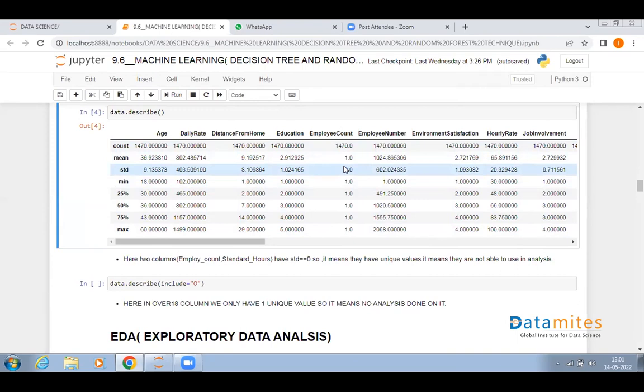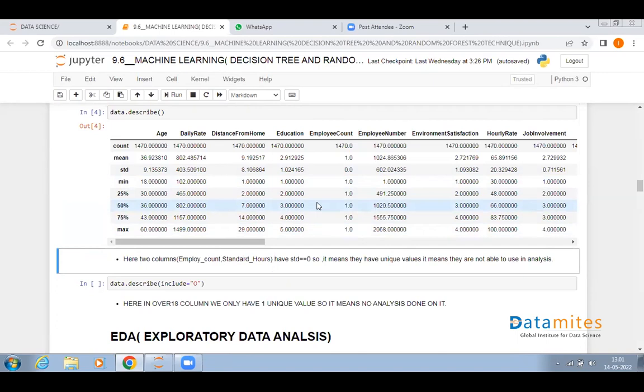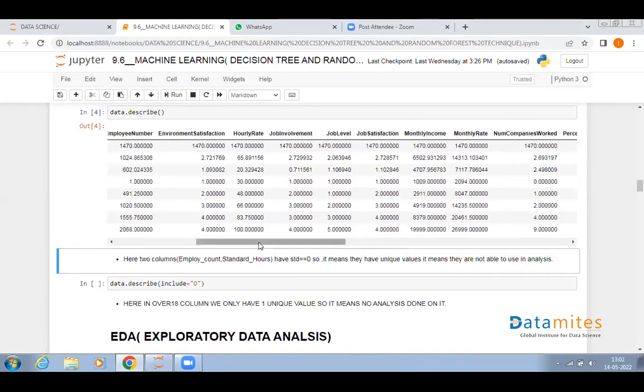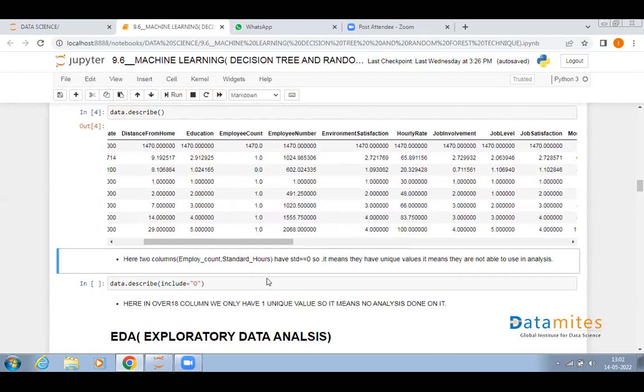So we can conclude from this that we need not do analysis on one column, that is standard hours. Standard hours and employee count, we do not need to do analysis on these two columns. By describing the data, we are able to know that. This is a very important thing. With basic checks, we get a lot of idea. We get the direction of what to do and what kind of work will be done by us.